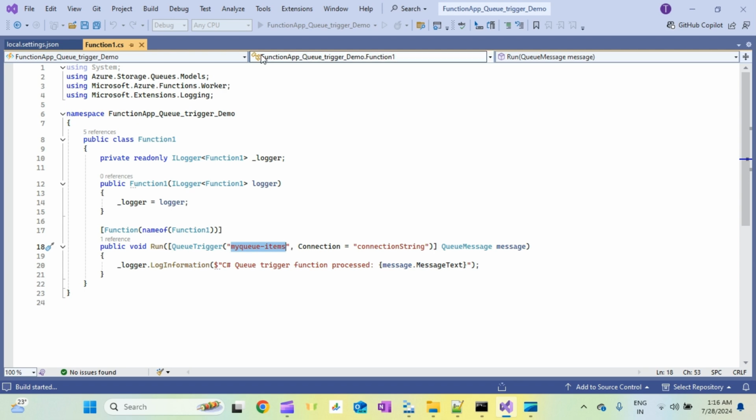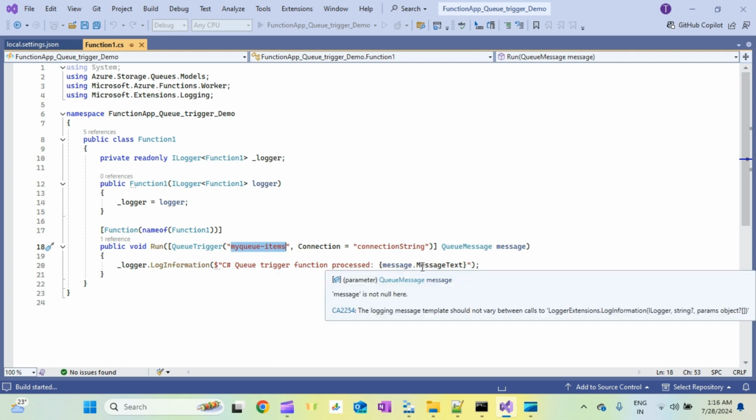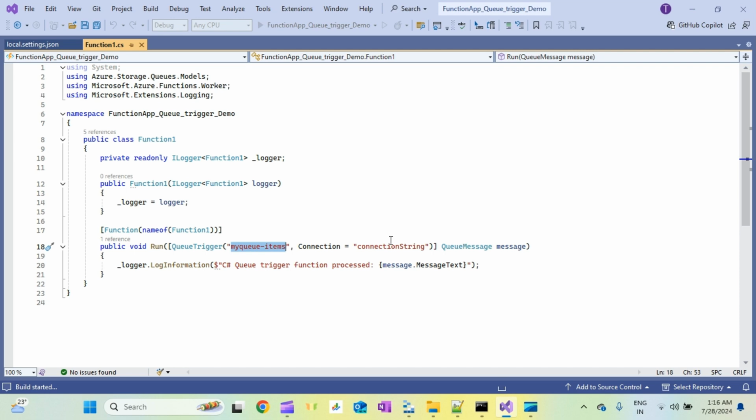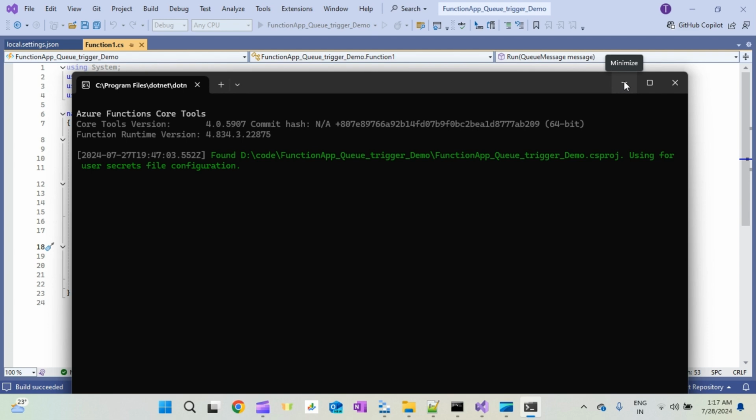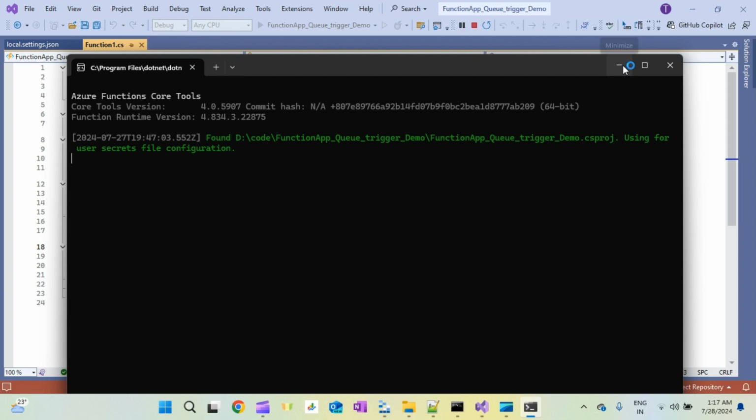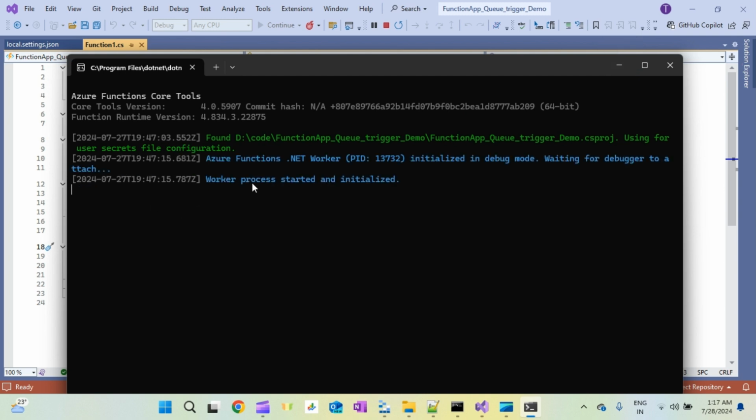While it is building and running, what we are doing is displaying the message that is in the queue, as message.MessageText. This is a simple message: we are displaying the content of that particular message, whatever is in the queue. Currently when we are running there is no message, so it will not display anything. So we are going to push a message into that queue, and then we will see it displayed on the console window. Now this function is running fine.